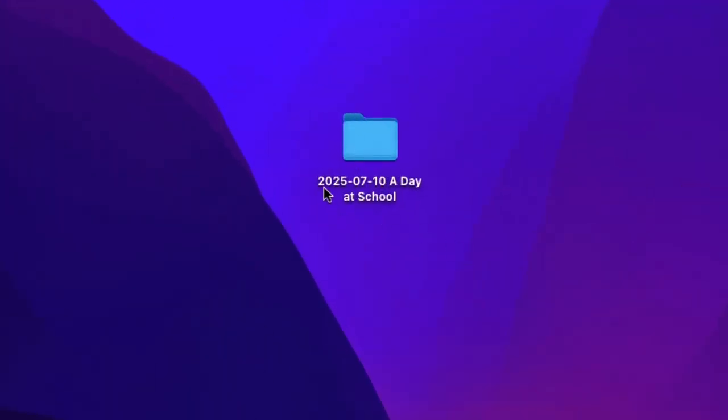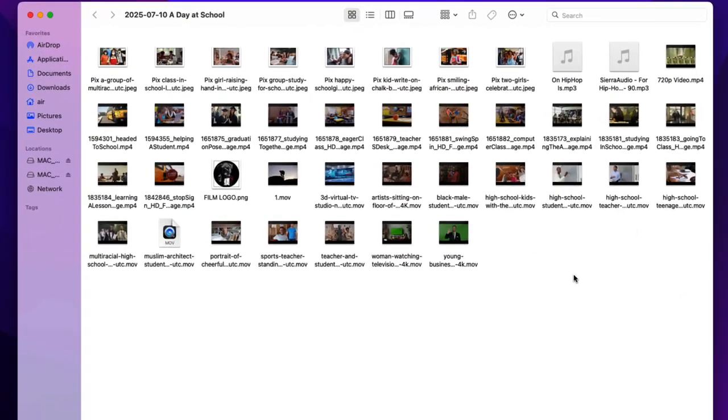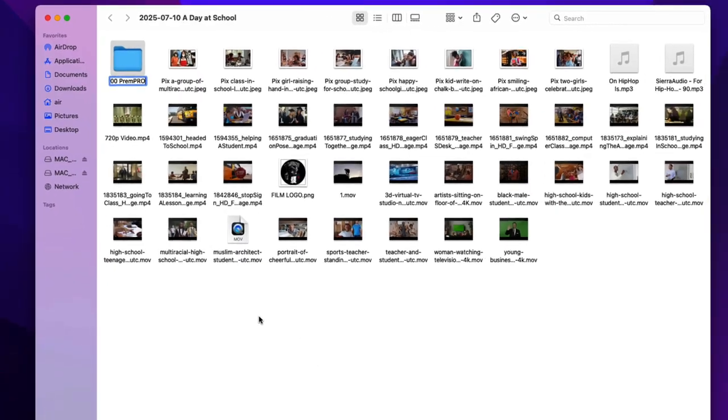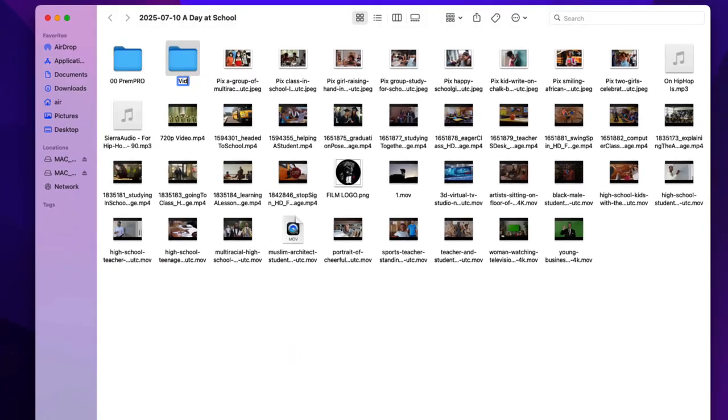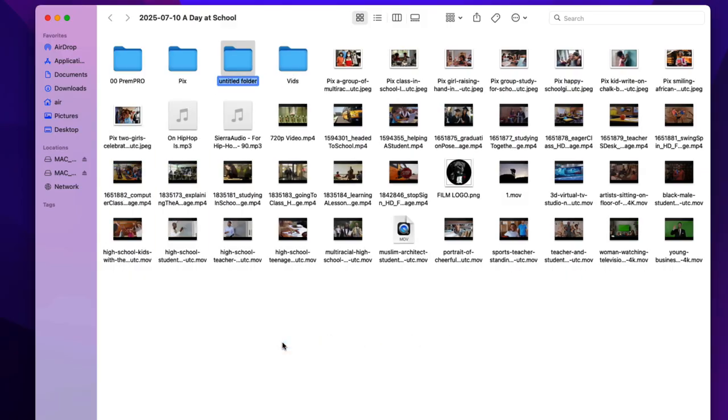Here I have the folder that I created, my main project, the year, the month, the day, and we're going to name this project A Day at School. Inside my folder, I have all my assets. I'm going to create folders like I told you, 00 Prem Pro. Right click, new folder, Vids. My next folder, I'm going to name it Pics. And my other folder, I'm going to name it Music.